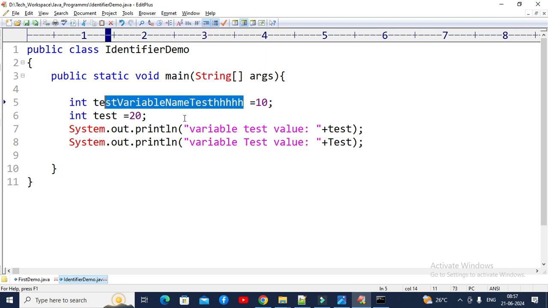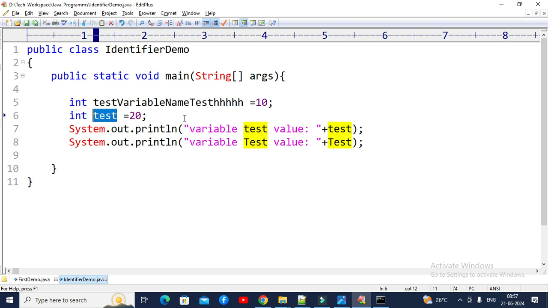This is very lengthy, right? And how can you call it? Test variable name, testhhhhh. Is that meaningful? It's not meaningful, right? If you come here at line number 6, this is also a variable name only. But if you see here, the variable name is very short, just 4 characters only, and it is simply meaningful, right?